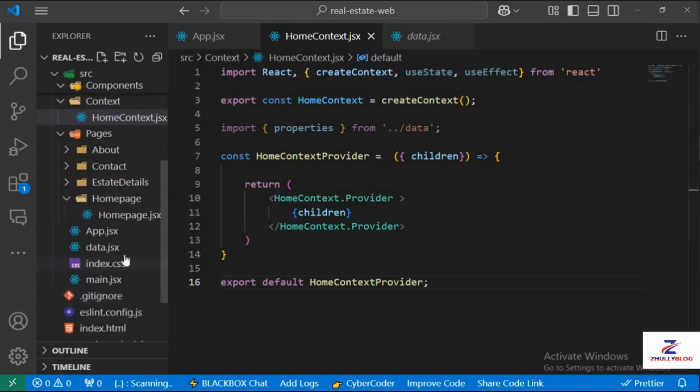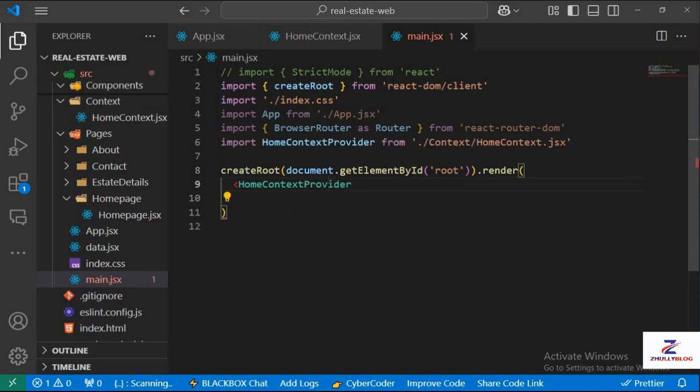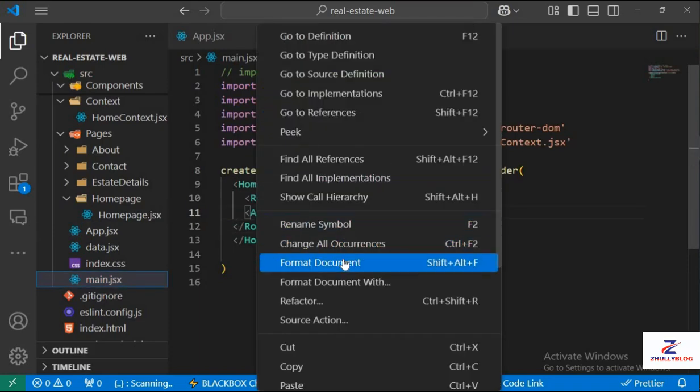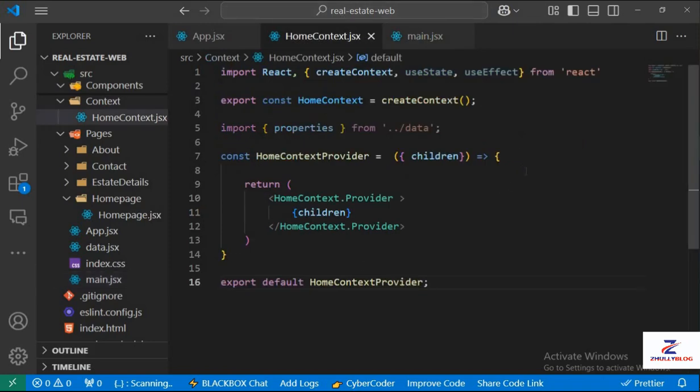The next step is to wrap our entire application, to wrap the home context around our entire application. So here, I'm going to cut this, and I'm going to have home context provider. I'm going to wrap my entire application. So I'm just going to format this so that it's going to look okay. So this looks readable. Now our entire application has been wrapped around the home context provider.